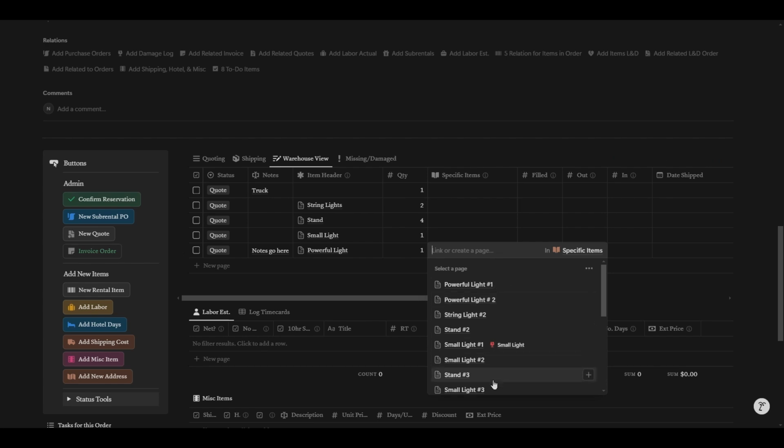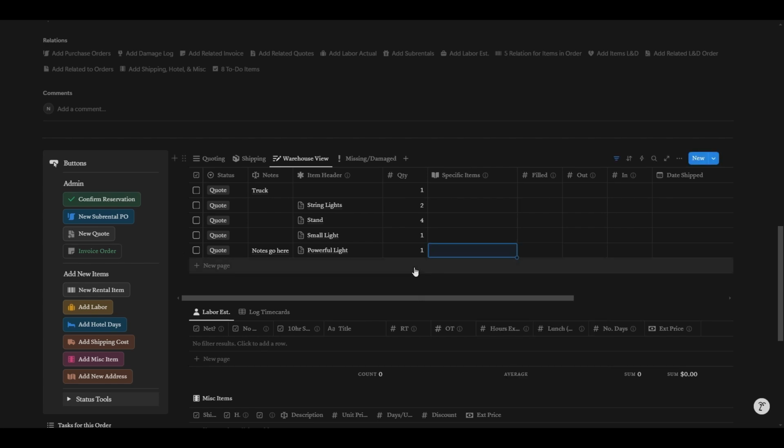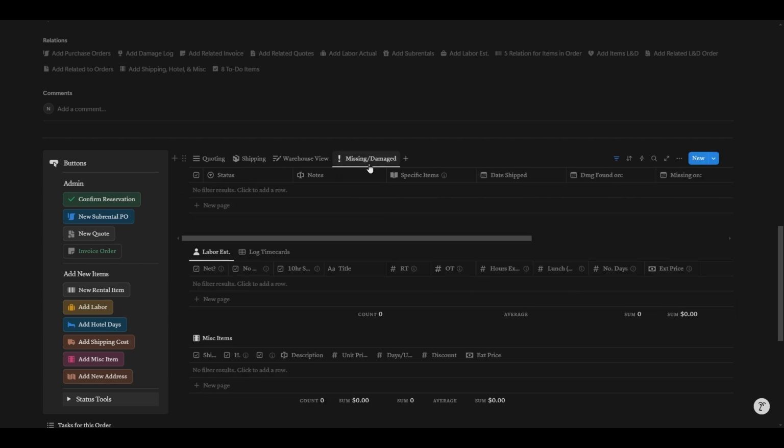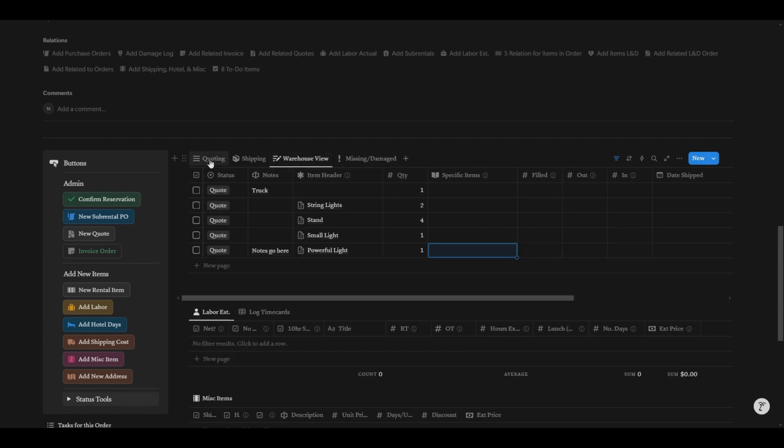Finally, we have a missing damage view, which is yet another view of the items build database, but only showing the problem children of your order. Hopefully, there's never a single time you need to view this, but knowing how people treat rental gear, there will always be something, and you can keep track of it here. So that's the rental items section.